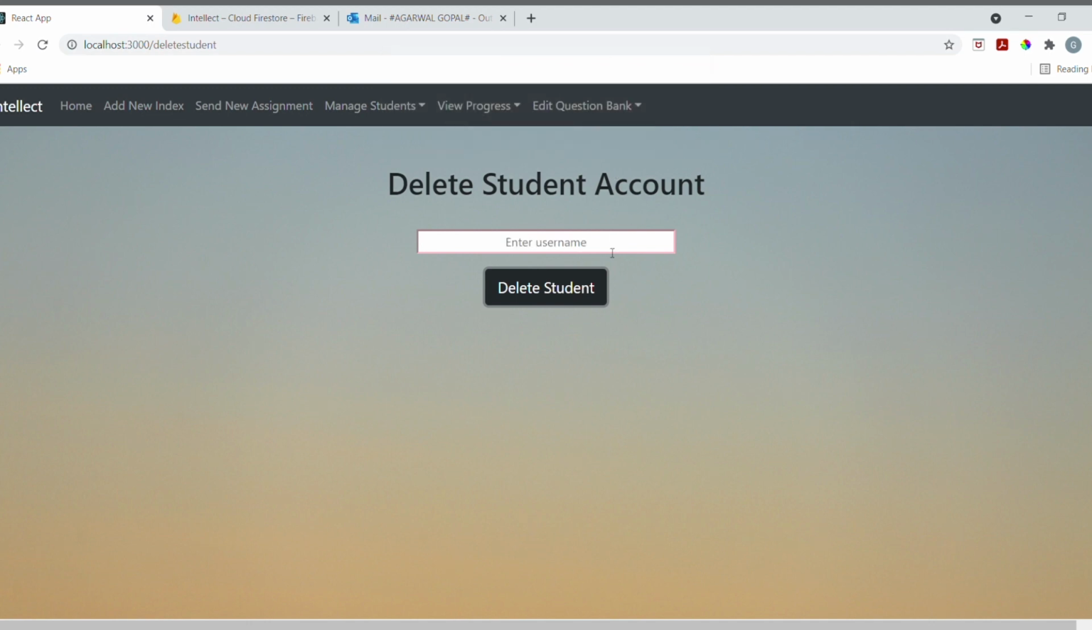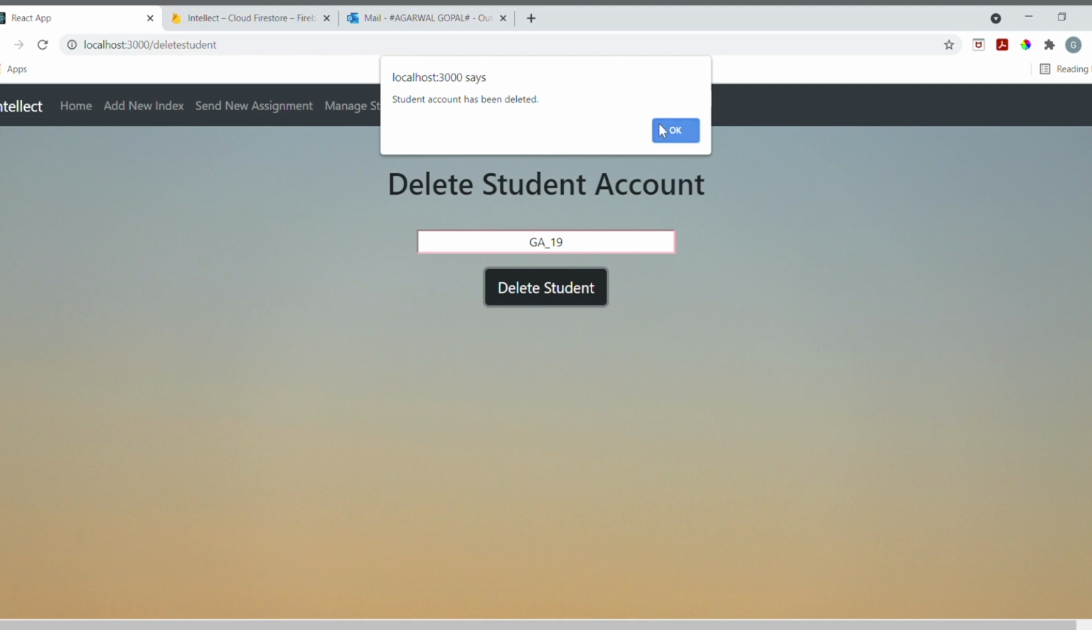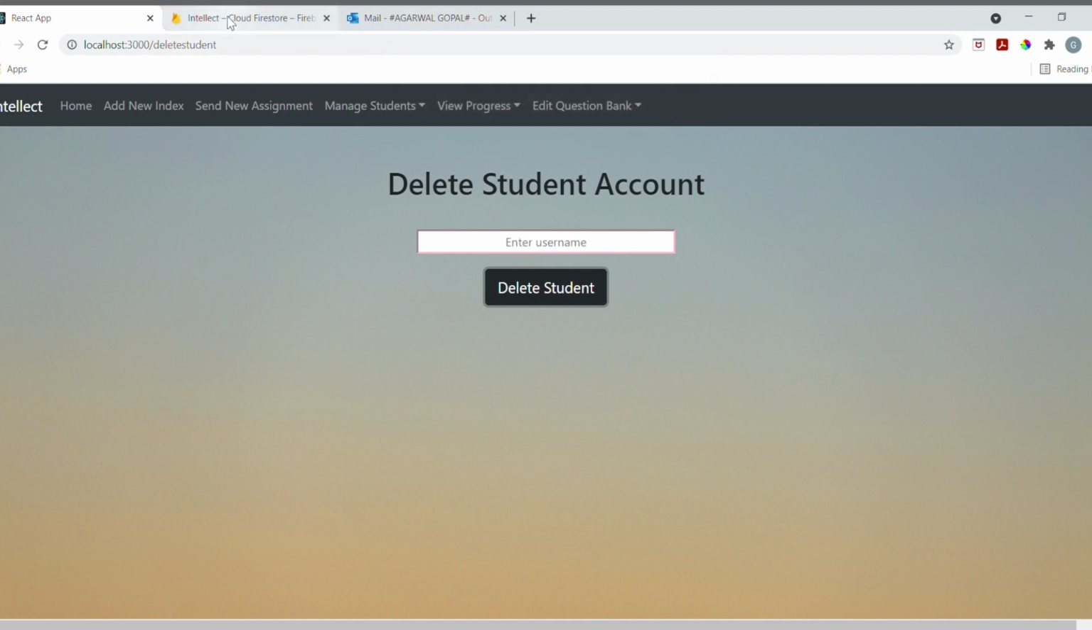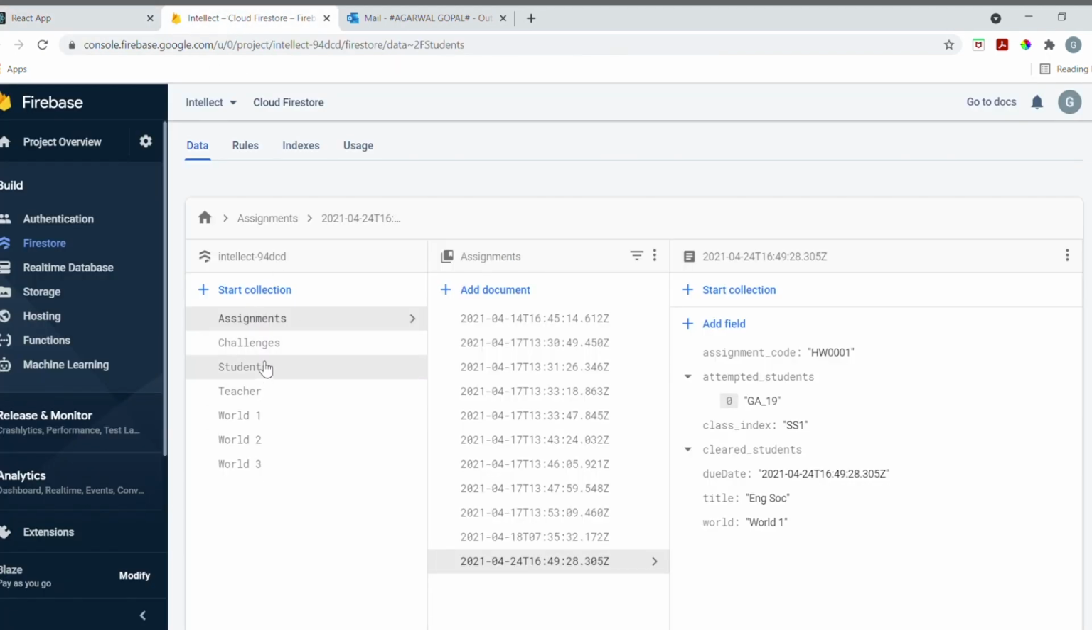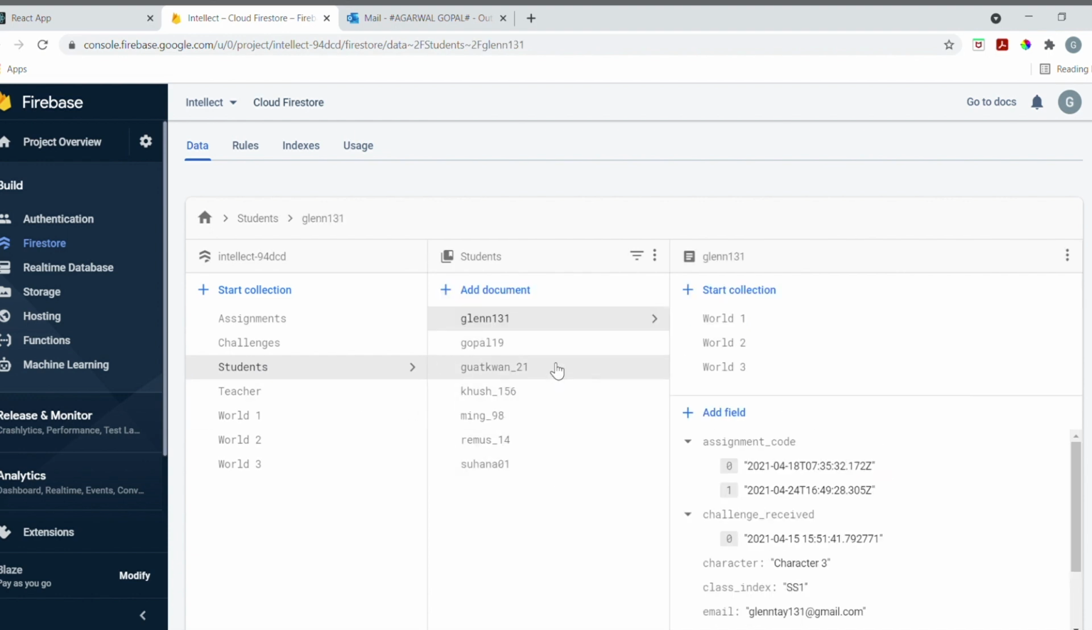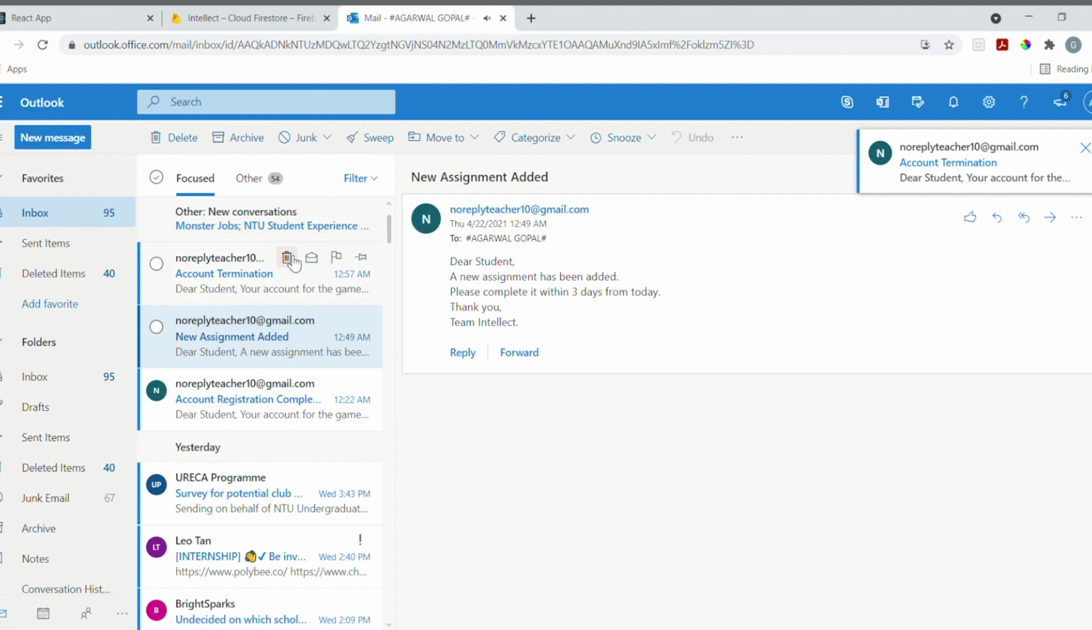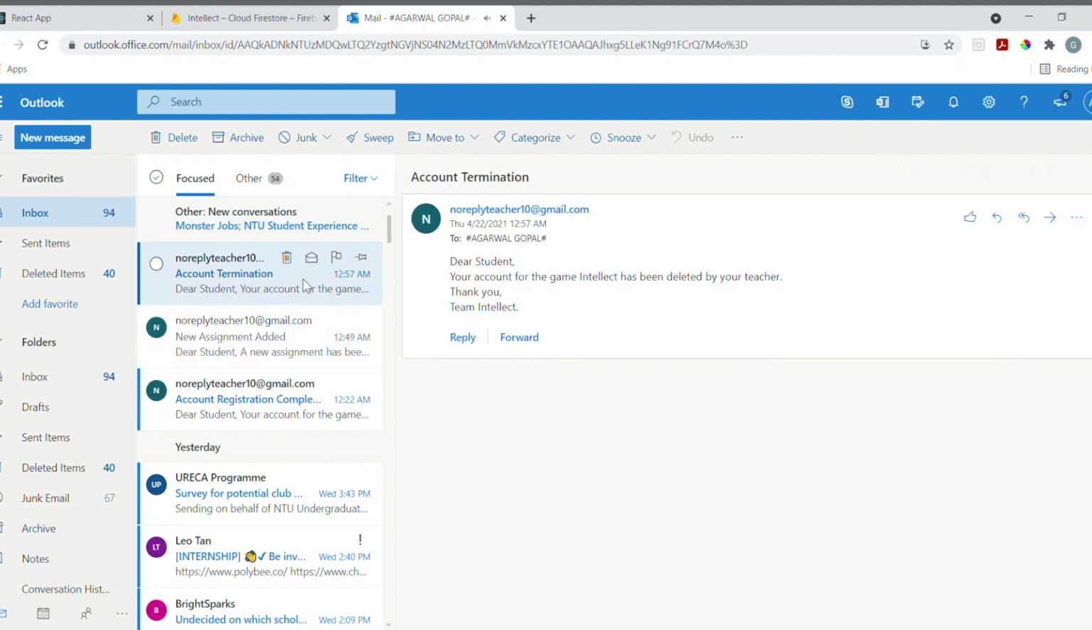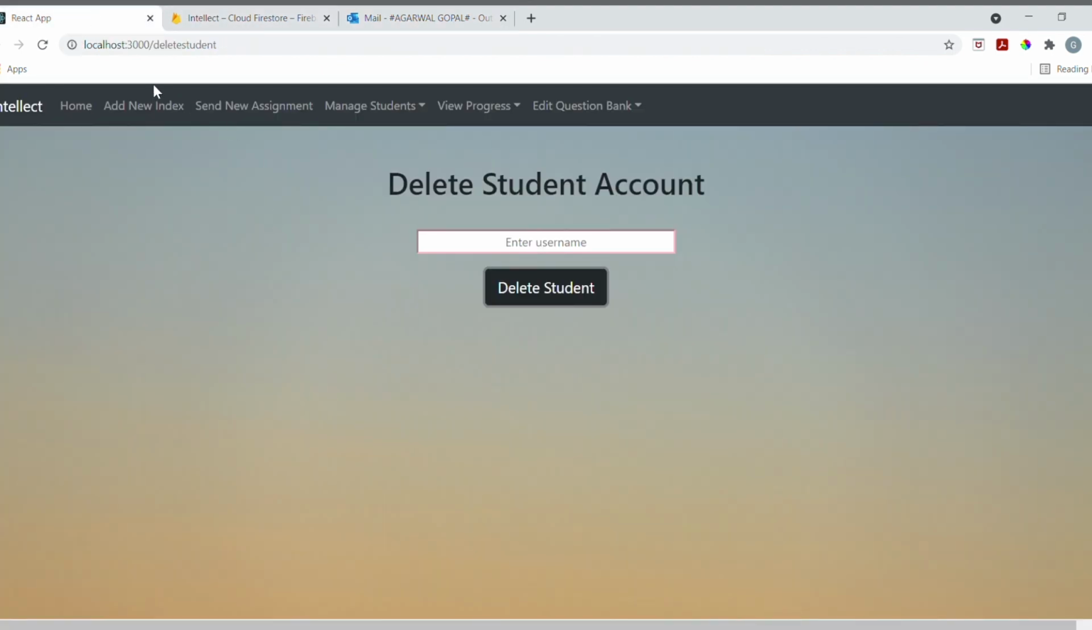Let's say we enter the correct username this time, and we try to delete the student. The system displays a message that the student account has been deleted. We go and check in our Firestore Firebase. If you go to the students option, GA_19 no longer exists, and this particular student receives an email saying that the account has been terminated by the teacher, and that's all for delete student.